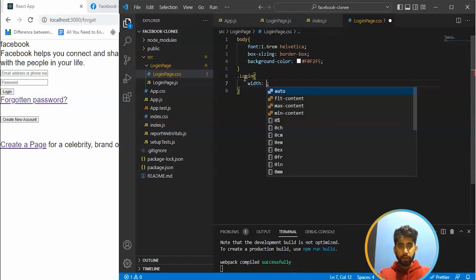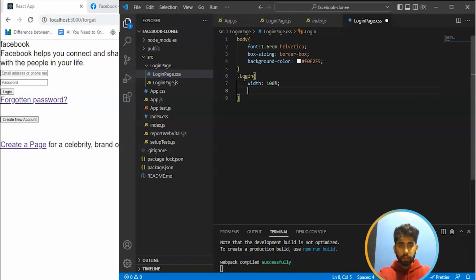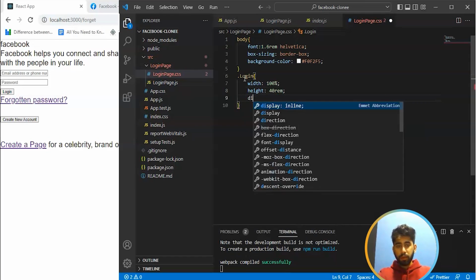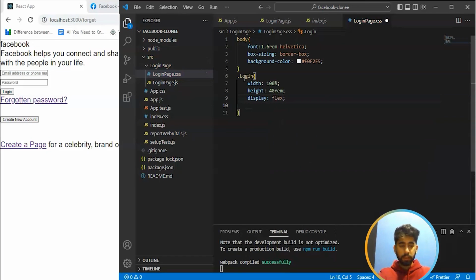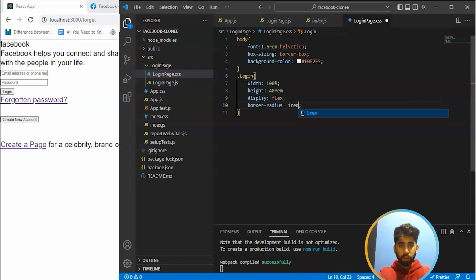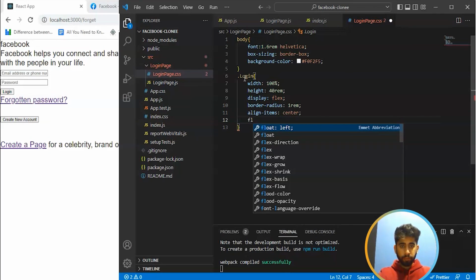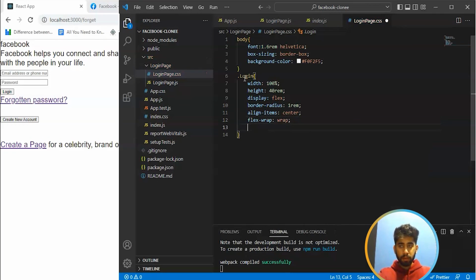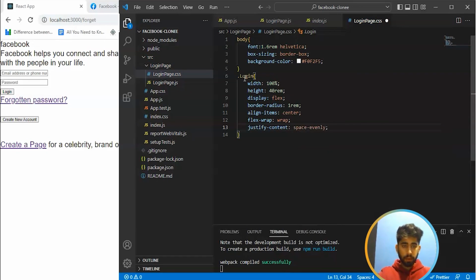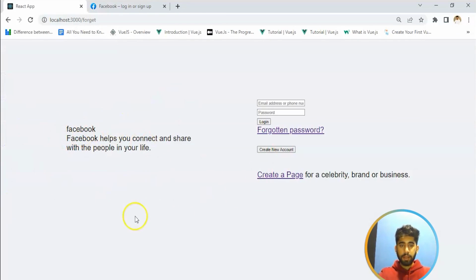In this login, we will give it a width of 100%, height of 60. Display should be flex always. So this. And then the border radius, and align items center. Flex wrap. The content should be space between everything. So, isn't it looking fine? Let's move forward.